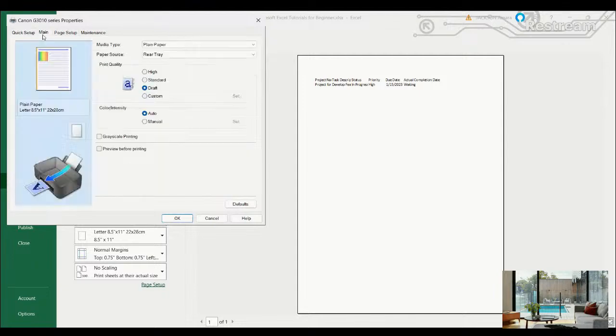There are many options here that you can find. Like here, this area: high, standard, draft, and custom. The draft here is to print your document fast. If you want your document to come out faster, you hit draft. Some printers will have fast print, but this one is draft for the printer I am using. High is to print your work with high quality. Standard, you leave it as it is.